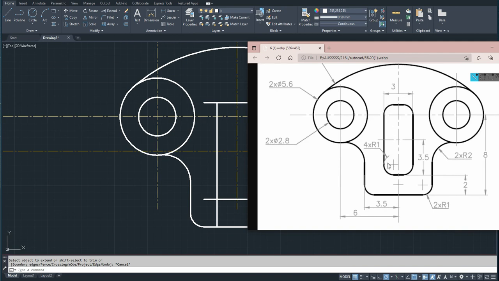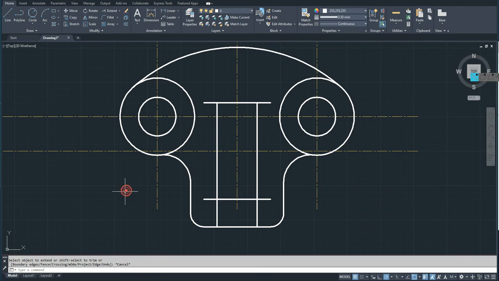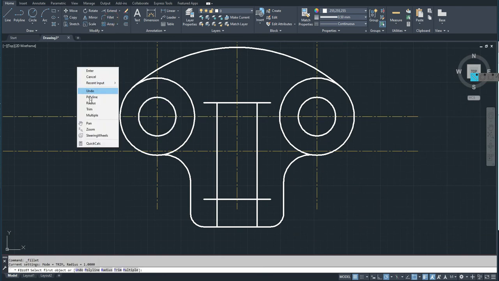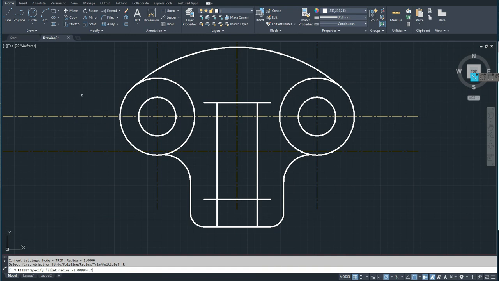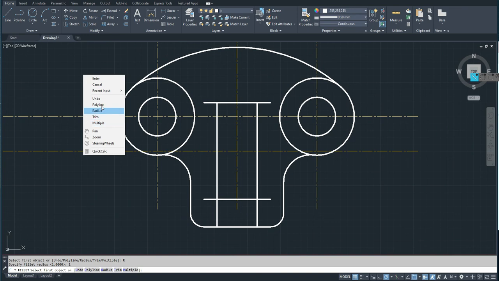So what is the fillet radius? As you see here, the R is 1, 4. That means 4 corners. We have R1, 1 millimeter. So I will go to fillet, right click, I will choose the radius. It is 1, enter. By the way, I will make 4 fillets. Right click, I will choose the option multiple. Multiple means I will make more than 1 fillet. So don't close the command, keep it on.